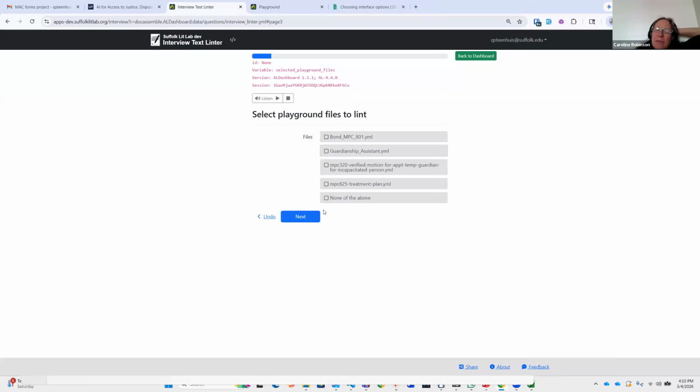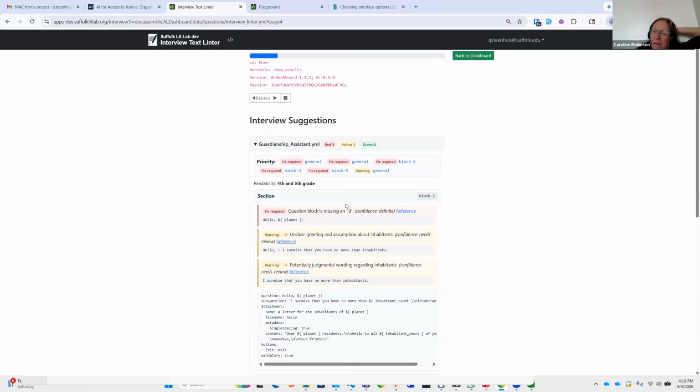Sorry, Quinten, when you run this linter and do your playground project, will it also go through your source folder and look at all your feature files as well? No, it only looks at the questions YAMLs folder. Yeah, okay.